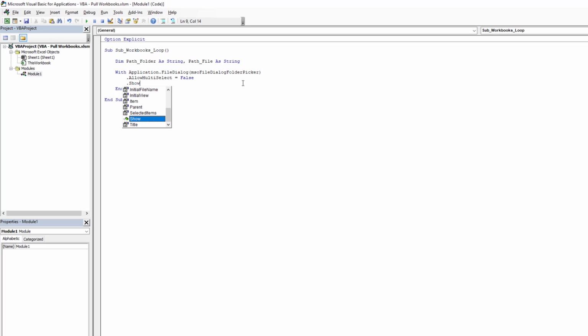We'll say .show, and then the folder that you choose, I'll show you how this works, we're going to say that path folder is going to be the .selected items, and then one. So that, I think, should work. Let's test this out. We'll say debug.print, and we'll say path folder.